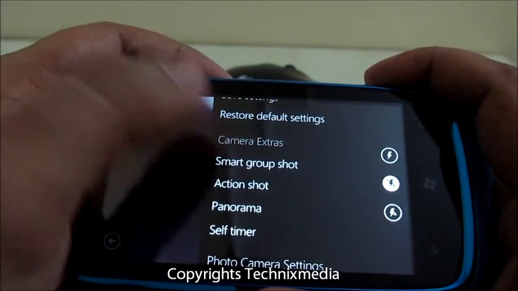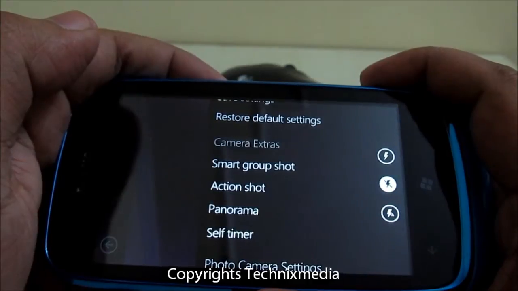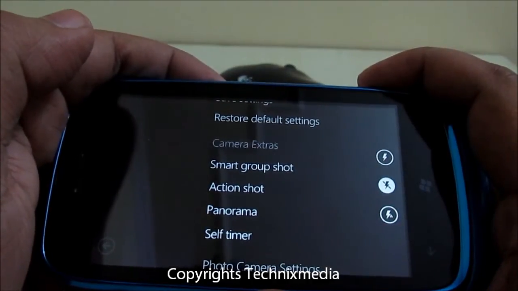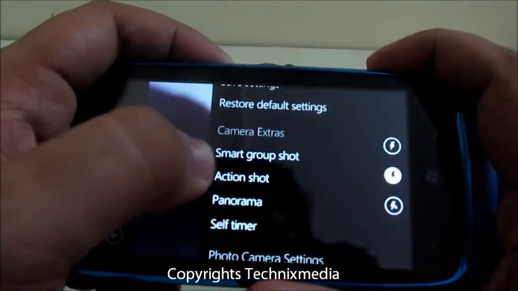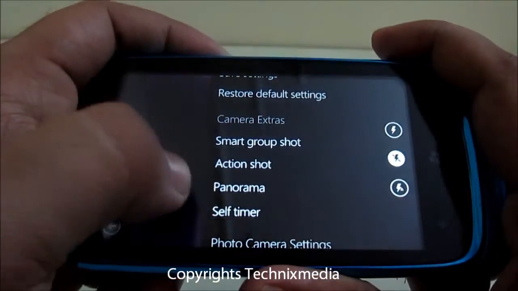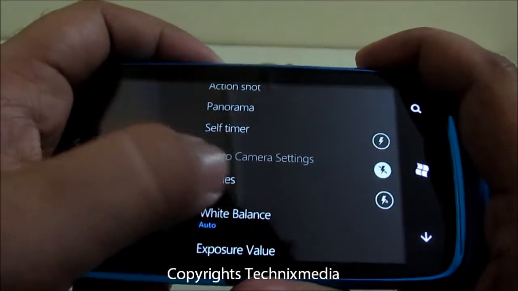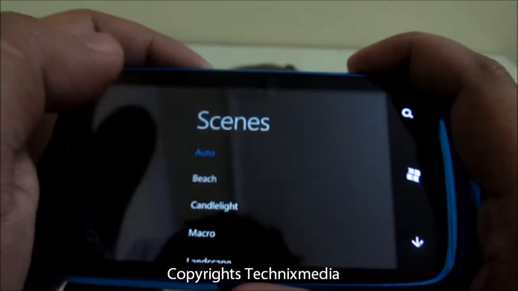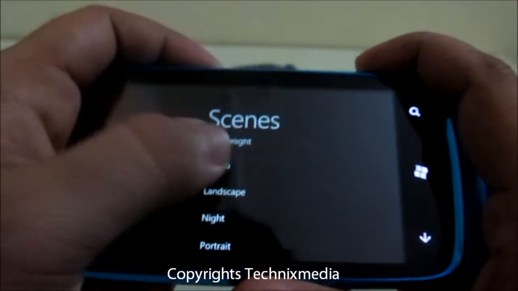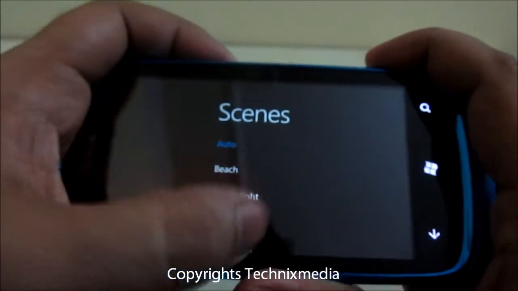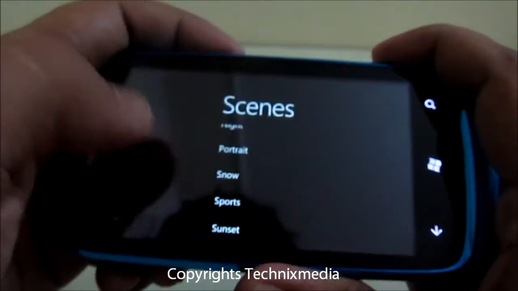This you can turn on if you want to capture an object which is running very fast, or any moving object. Then you can also take a panorama shot. You can also use a self timer to take a self shot. Then you have different scenes, which is right now auto, and you can set these scenes to be all these: beach, candlelight, macro, landscape, night mode, portrait mode.